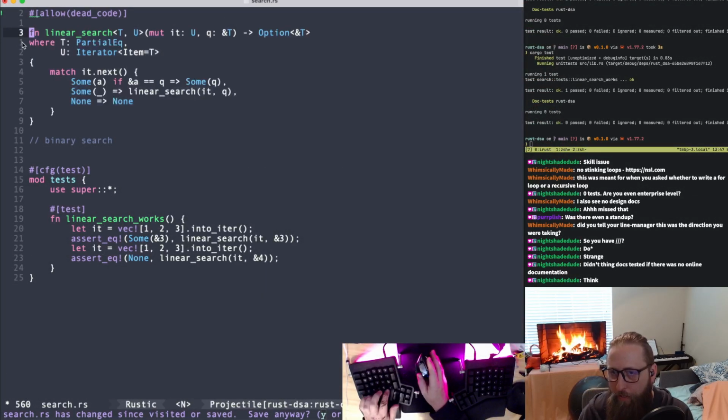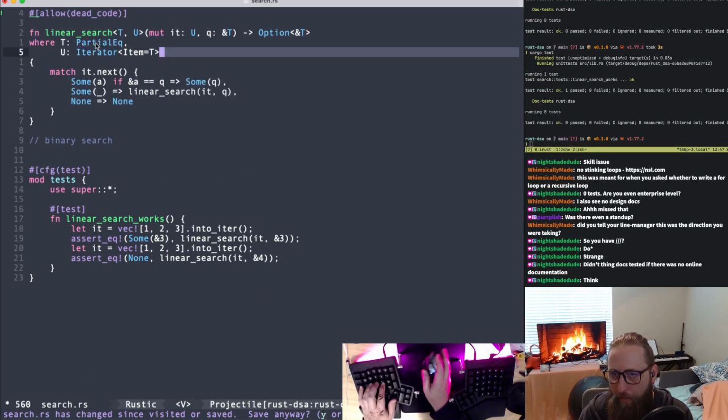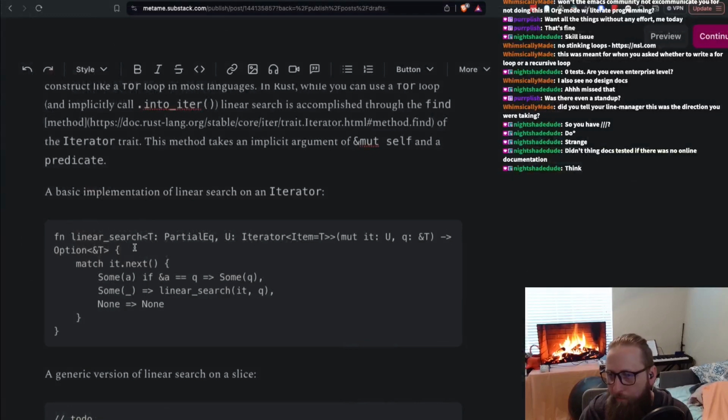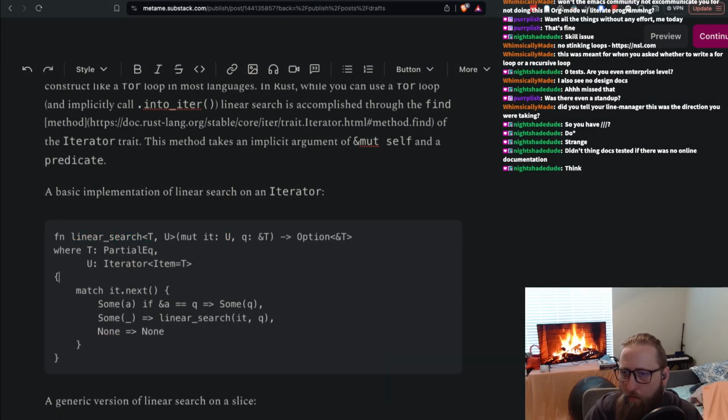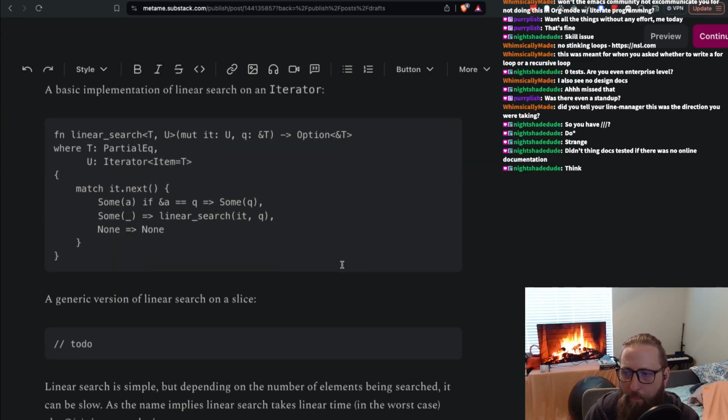Let's replace our code that we had. Actually, we could just replace that one line. We'll just replace this with that. That's a little bit more readable for the kids at home. Function linear search takes a mutable iterator, a query, returns an optional of that query.